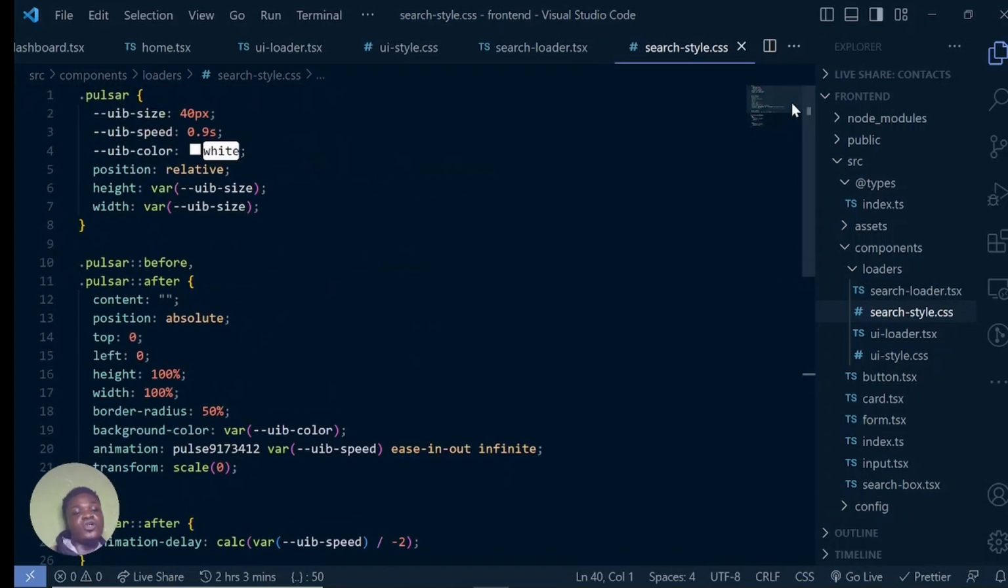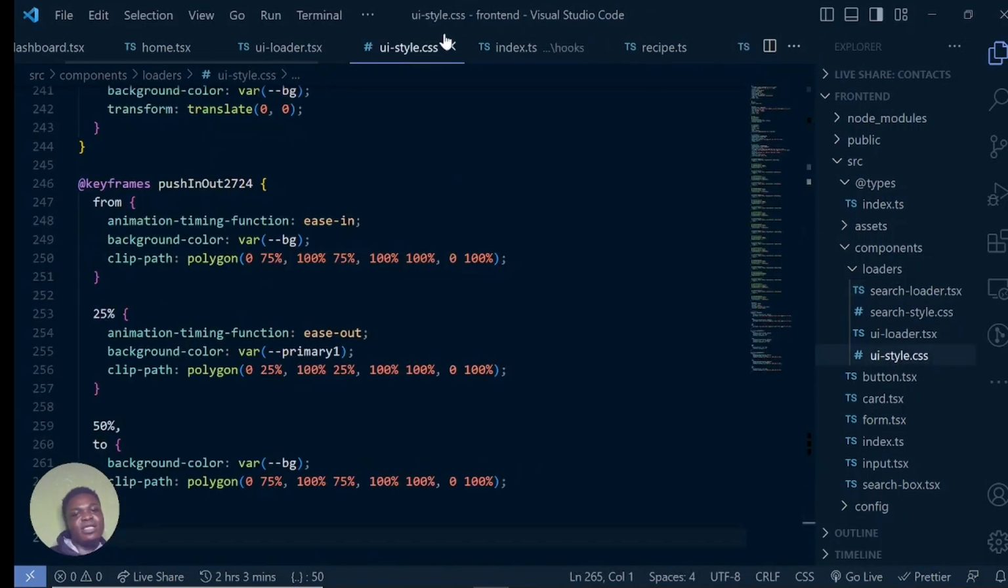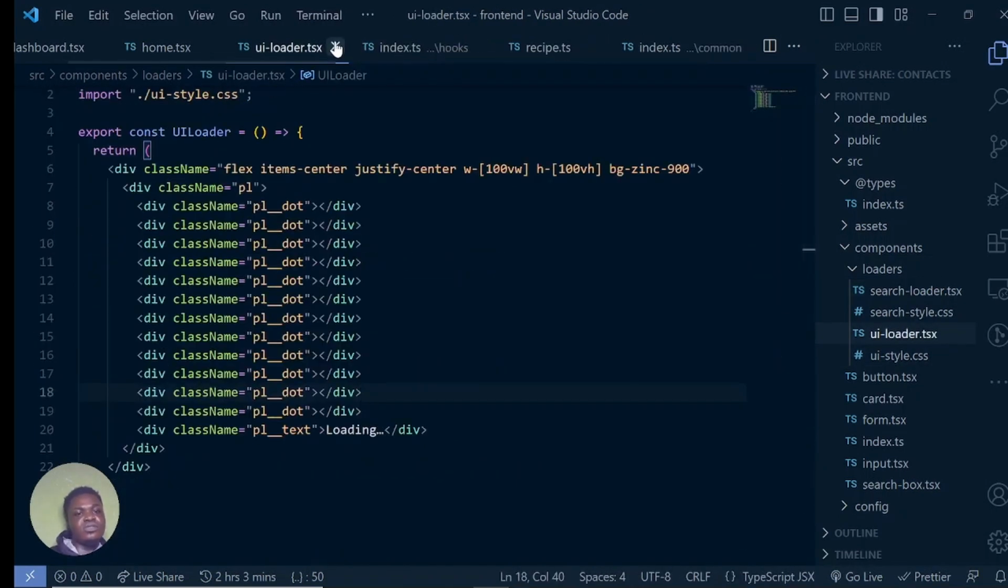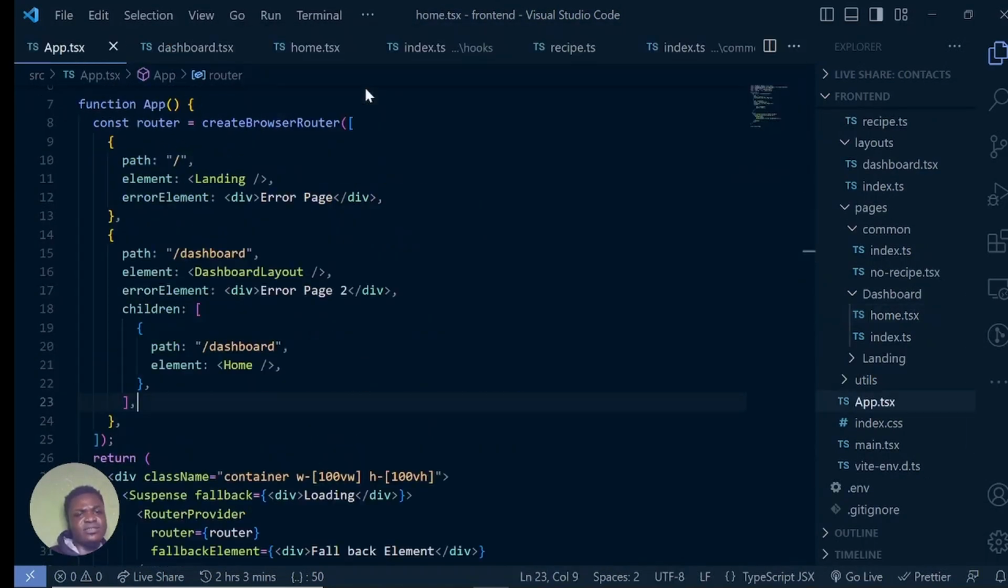So you can search for yours. Just go to UI vercel. There are many components that you can use, you don't just copy and paste. But in my own case, because I'm using React, I have to do one or two things. So let me start from app.tsx to change the UI loaders.